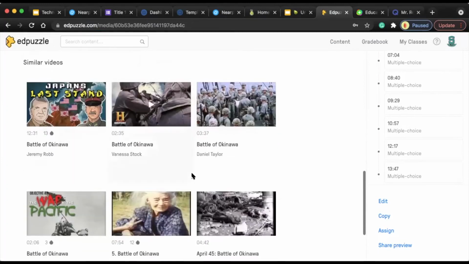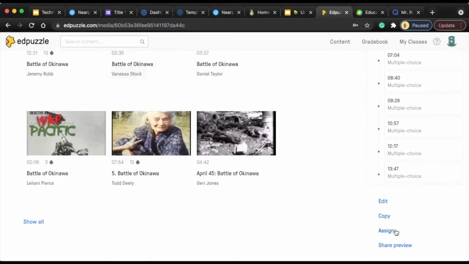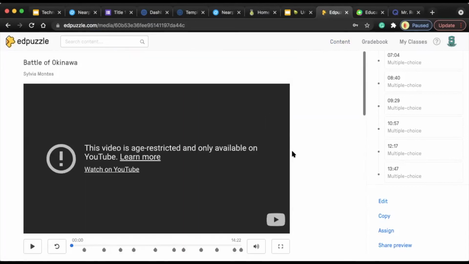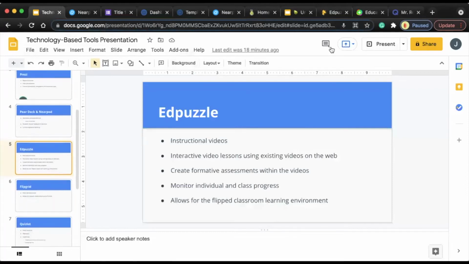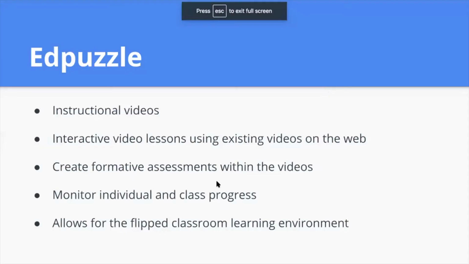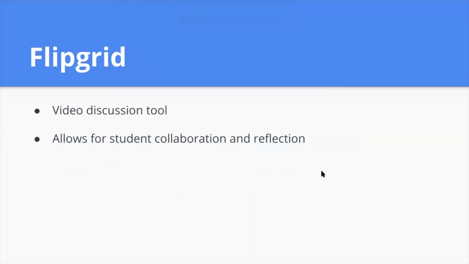And then there's also similar videos as well. You can also edit, copy, and individually assign videos as well. So this is another great software tool. So let's jump back to the presentation. And next we're talking about Flipgrid.